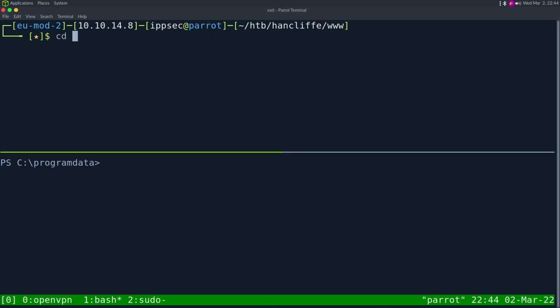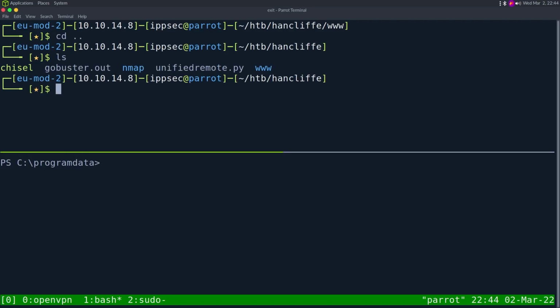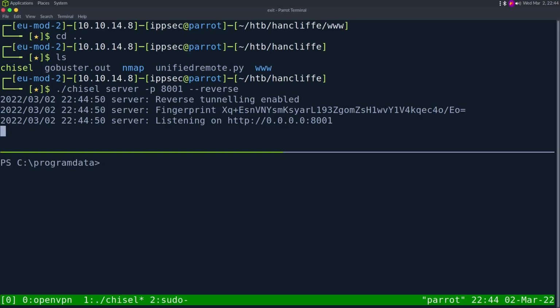So on our server, we're going to do ./chisel, specify server, the port. I like using 8001 for Chisel because it defaults to 8080, which Burp uses. So I like using 8000 for Python's web server, and 8001 is generally what I use for Chisel. And we enable the reverse.